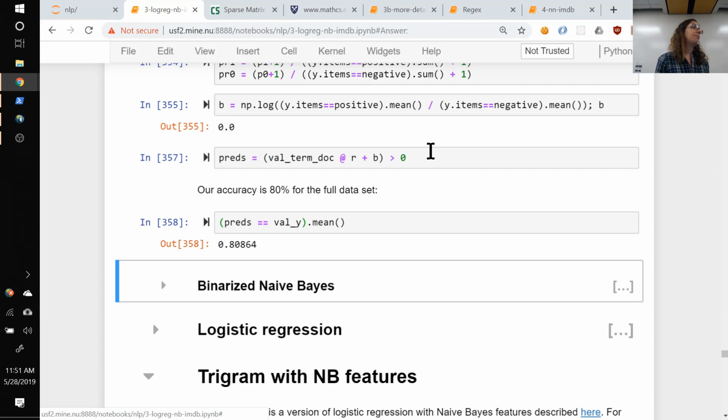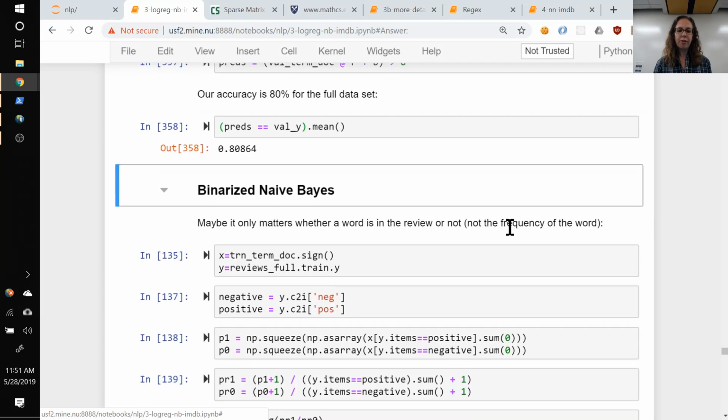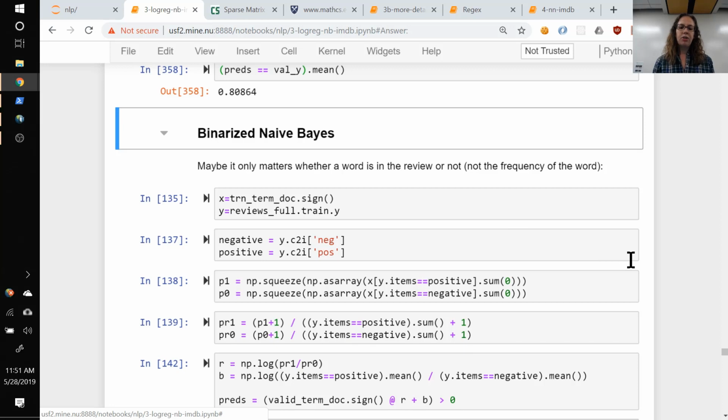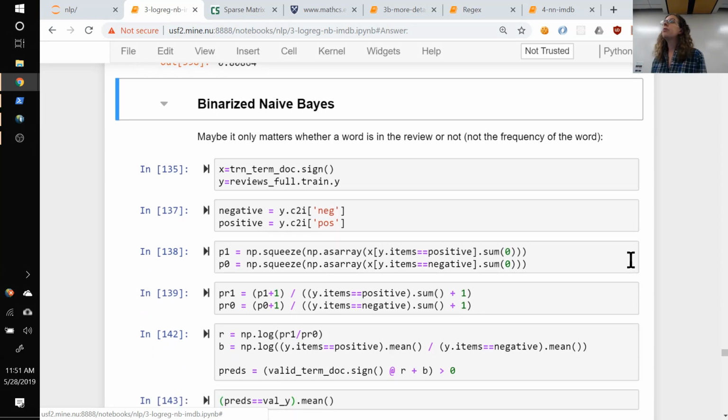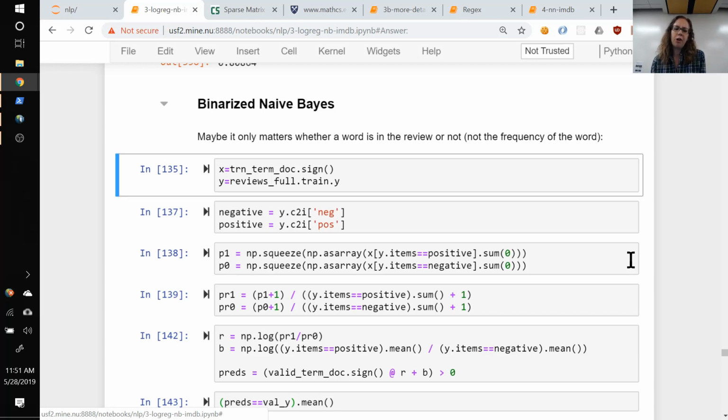So another variation we can take on Naive Bayes is Binarized Naive Bayes, which is maybe it only matters whether a word is in the review or not, not the frequency of the word. Previously we were looking at the counts of how often a word appeared in the review. Maybe that's not as important. So instead of keeping track of loved showing up 10 times in this review, now it's just a yes or no, was loved in the review at all. To do that, we can just convert our term document matrix using .sign.